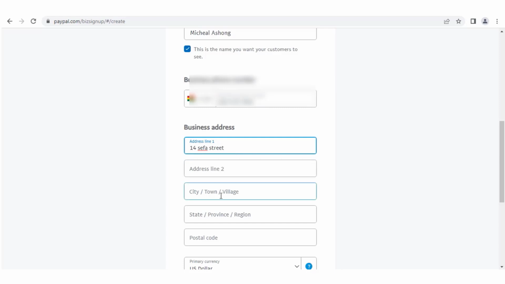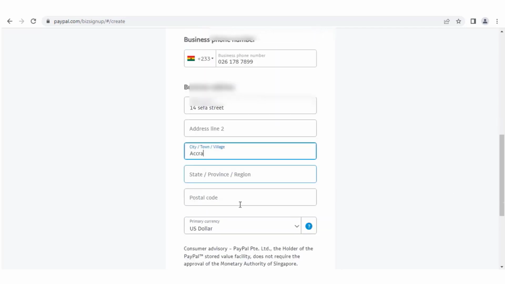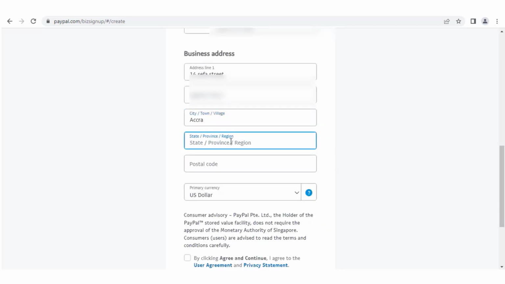Then here it says you can add an address too, but I prefer you leave it blank. So here it comes city, town or village. So just input your city here. You enter your city or village or town here. You enter your region here. Then you enter your postal code.